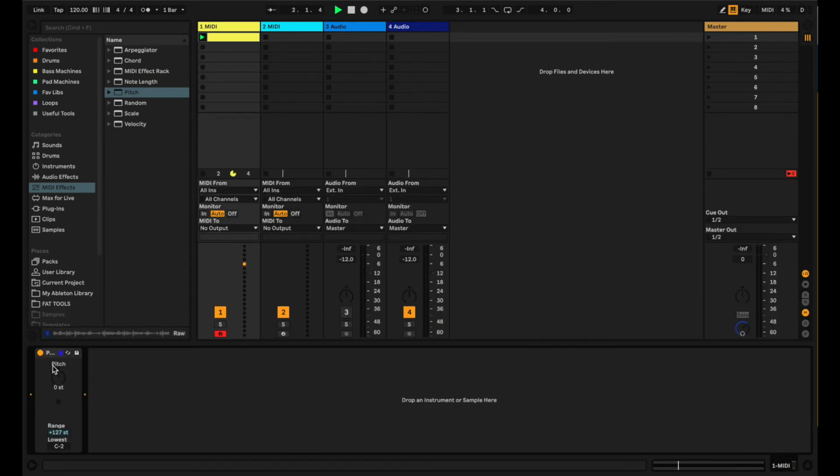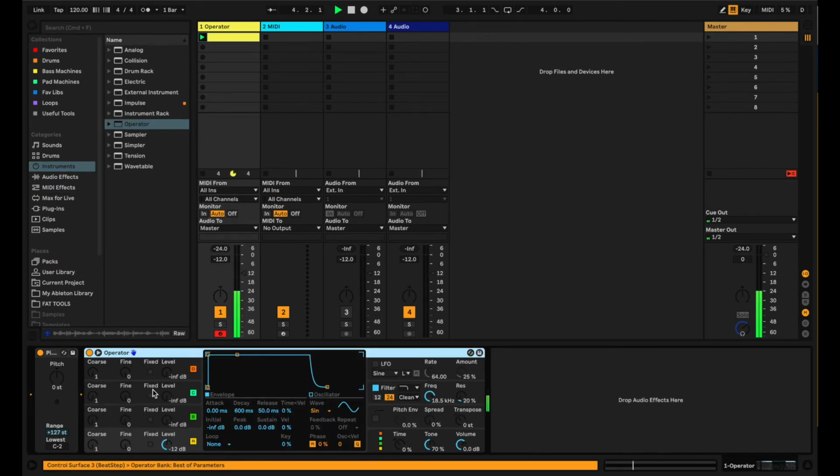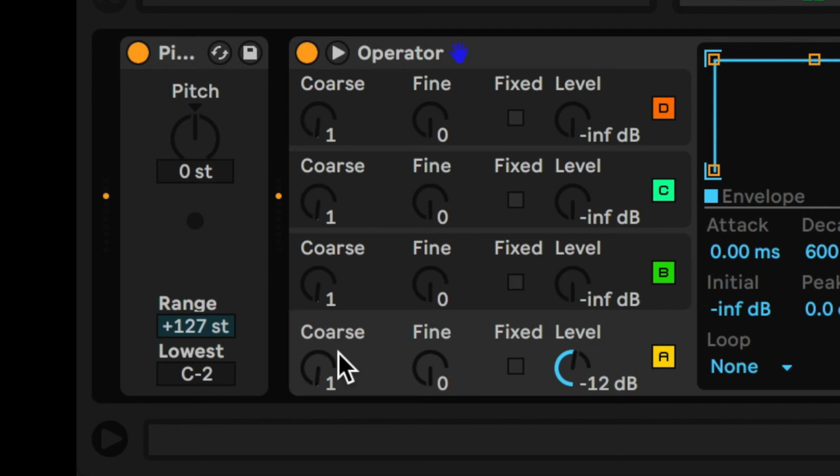Obviously, we're not hearing anything at the moment, so drop an instrument on there. I like to use Operator. Now we return to the pitch window. We know that we're playing C3 in the clip.